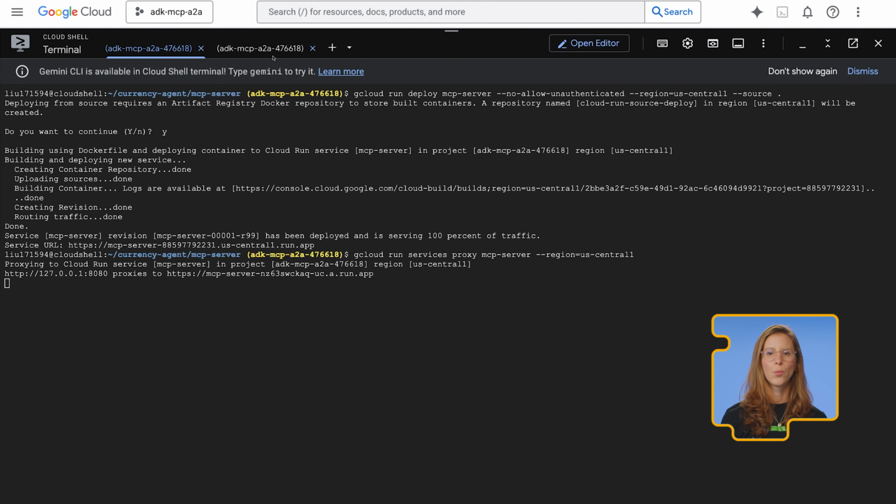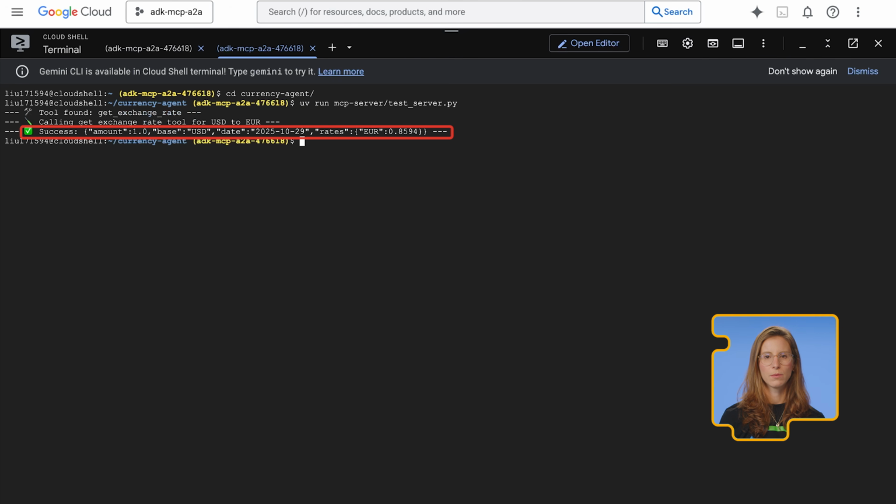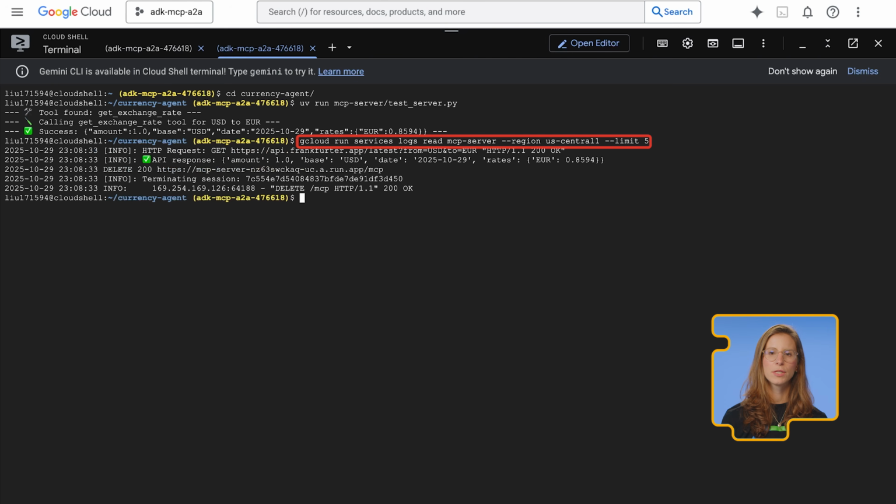To test it, we need to open a new Cloud Shell terminal. In the new tab, navigate back to the project's root directory. Now run the same test script we ran earlier. This time, it'll be routed through the proxy to our Cloud Run server. You should see the same success message as before. To prove it really worked, we can even check the logs of our deployed service right from the command line. And there you have it, a live, secure MCP server running on Cloud Run.